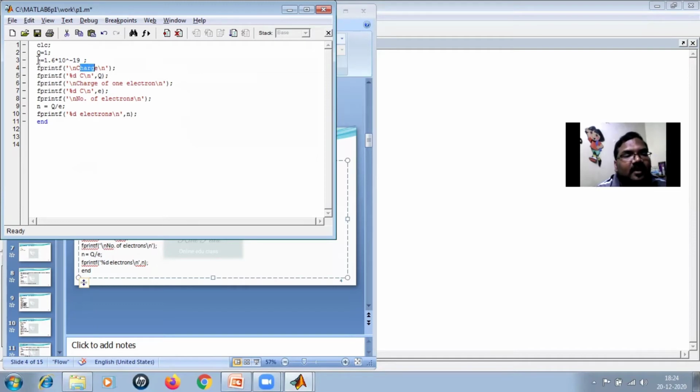And then the next one is E. What is E? E is the charge of 1 electron. Yes, it is the charge of 1 electron. So therefore we have to print the charge of 1 electron. And you can find that after printing the charge, we need to give the value of the charge. So for that, we have to make use of this statement.